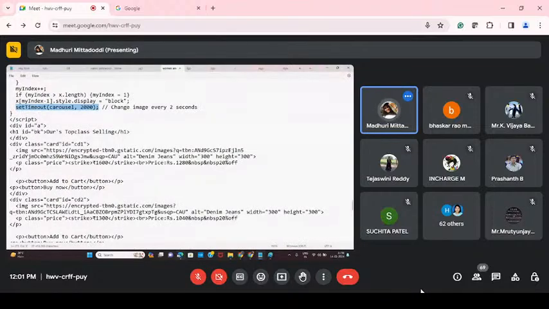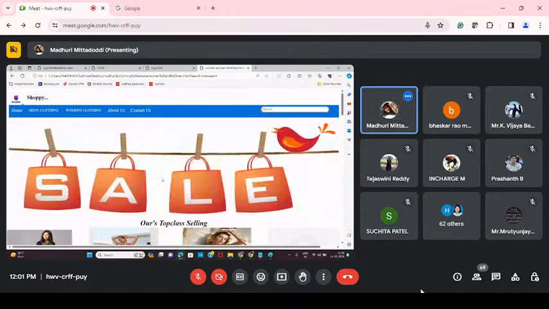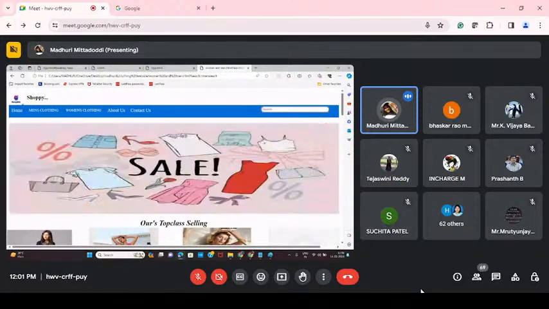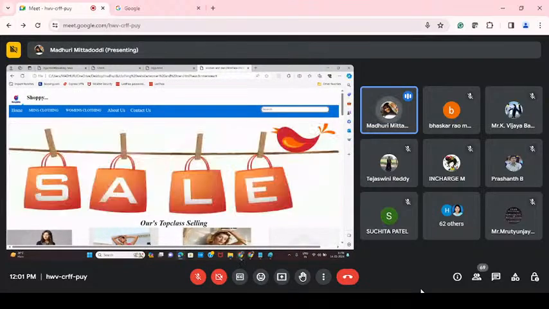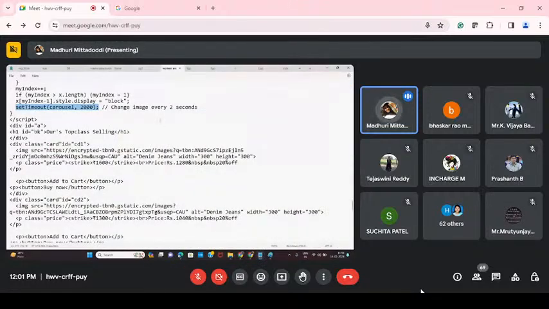For this moment, see it is changing every 2 seconds. This is a sail with a bird, and this is just a sail with a cloth. So it is changing its image every 2 seconds. For that timing, I have changed it here. The cursor should be changed in 2000. So changing an image every 2 seconds is done here.